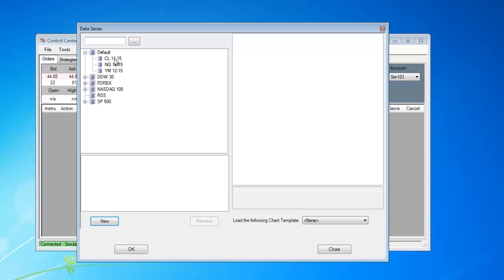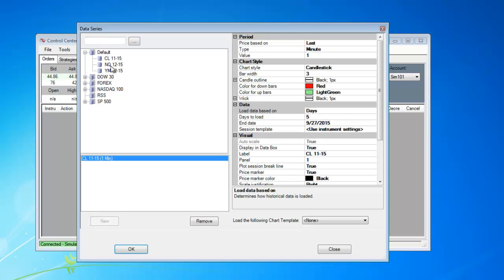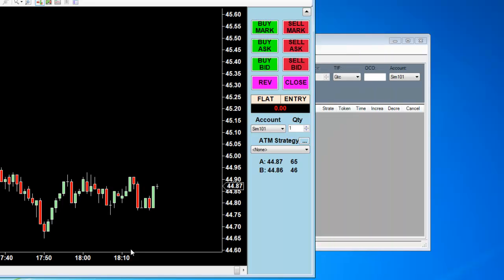And I'm going to do my CL1115. Notice as I move right here, load the following chart templates. I'm going to come down here and highlight Canvas. I'm going to left click that and click OK. Now, everything that I created on that last chart is already saved here in a template.